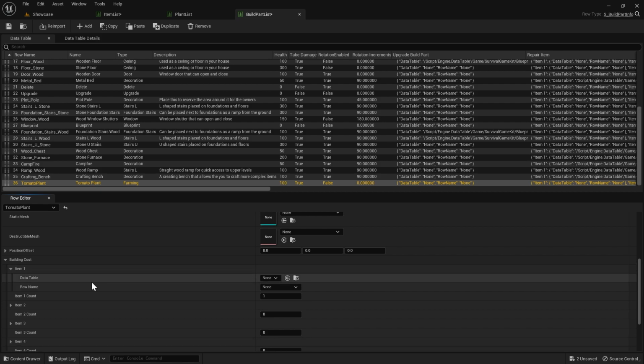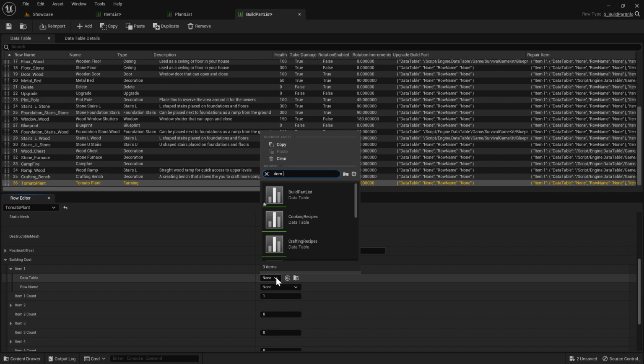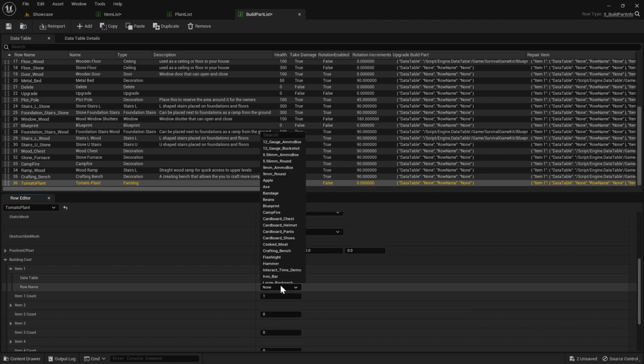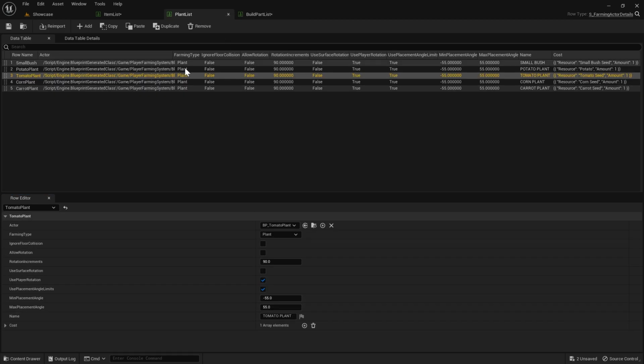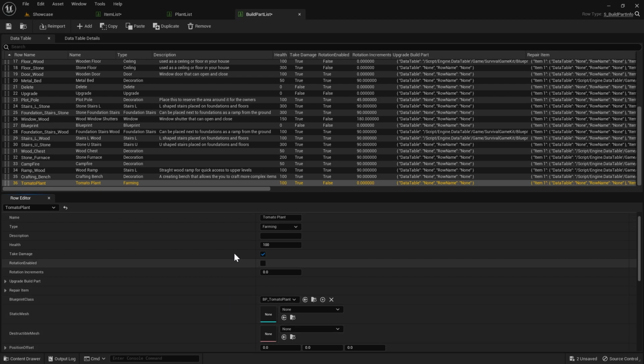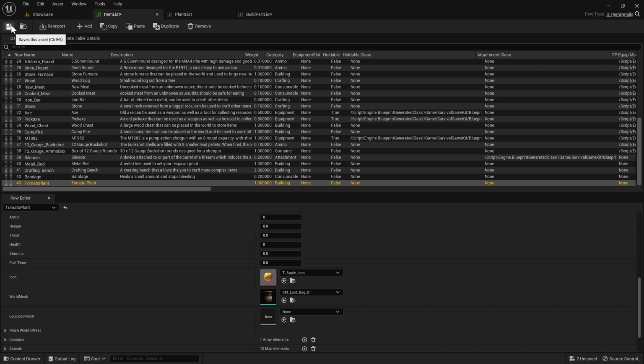And then in the item 1 option here, we need to set this to the item list. Set it to item list. And then we're going to select our tomato item that we just created. So search for tomato. Set that to tomato plant. Now a lot of the settings in this build part list for any farming related build parts won't actually have any effect, because instead the plant list and the planter list and the tools lists, their settings are what are used whenever we're using a tomato plant or any of our other plants or planters. So you won't be using most of these settings anyway. You would change those settings in here. So heading back to our item list now, we can just save this.